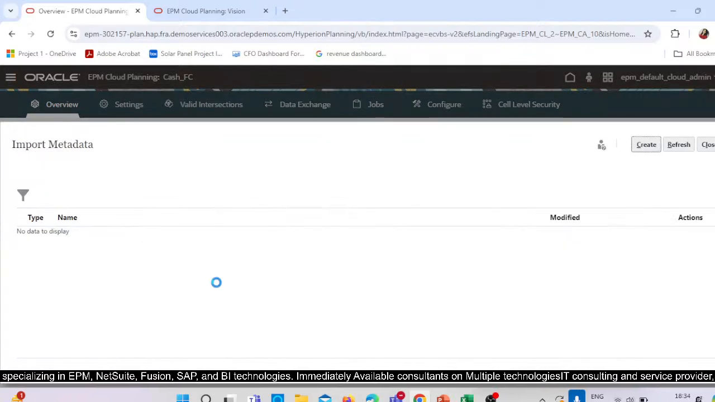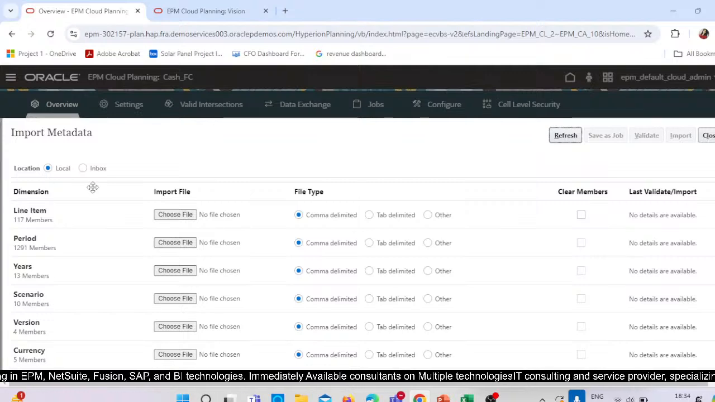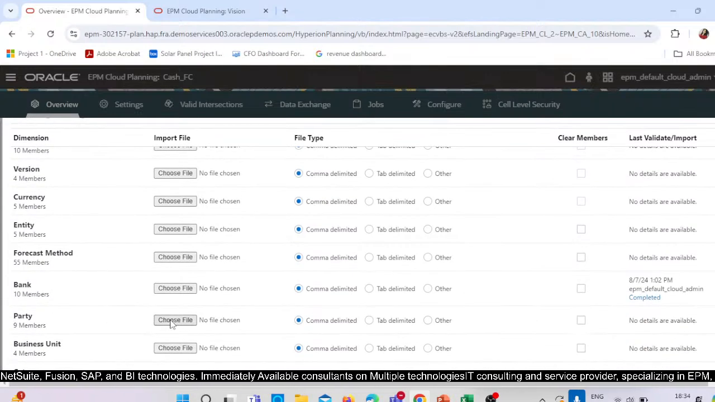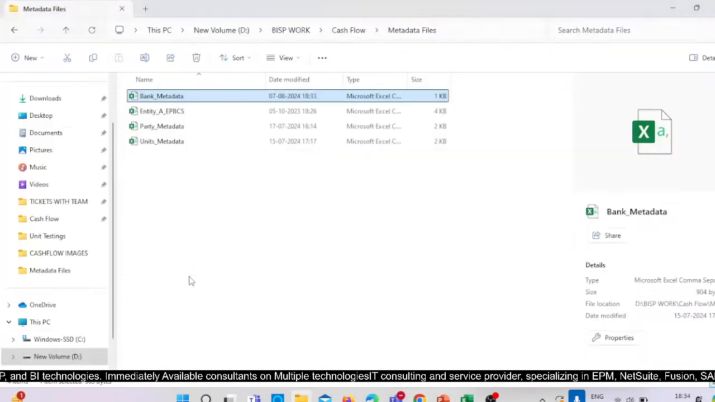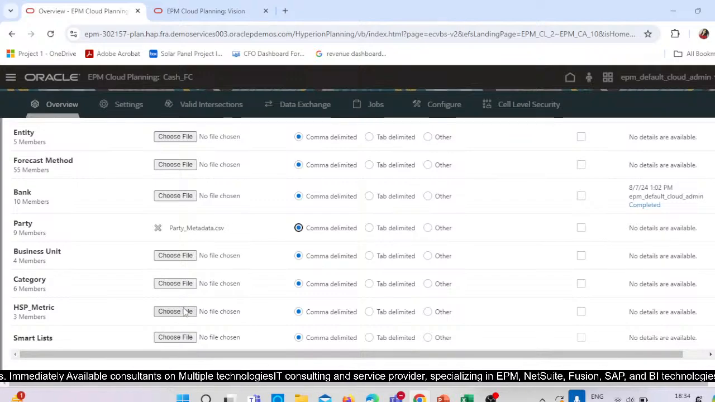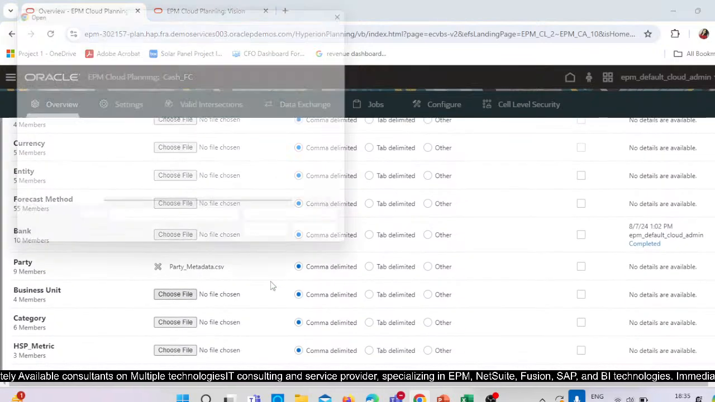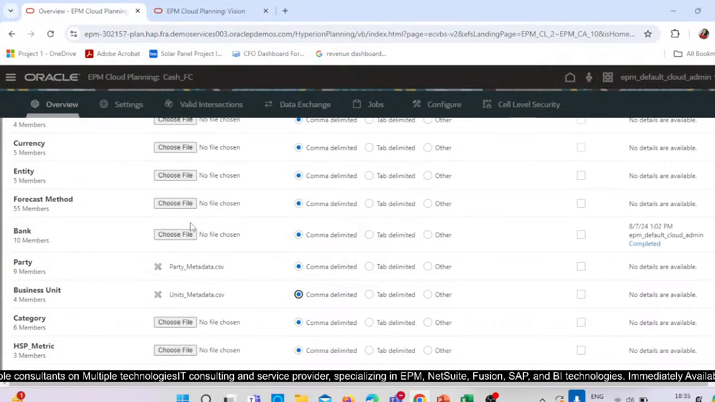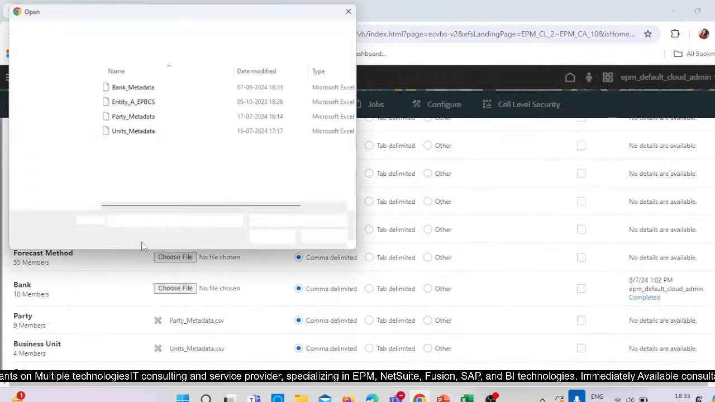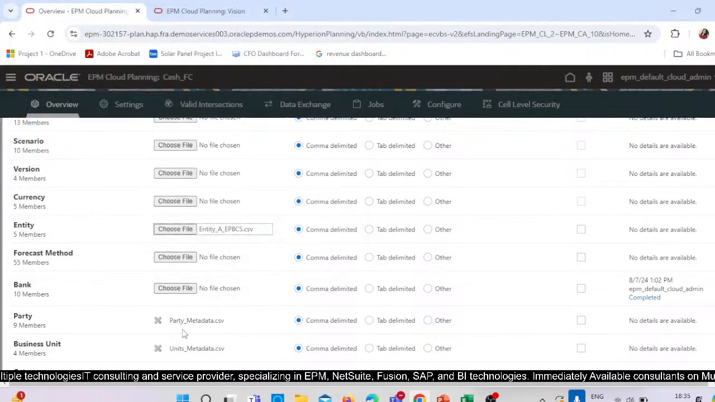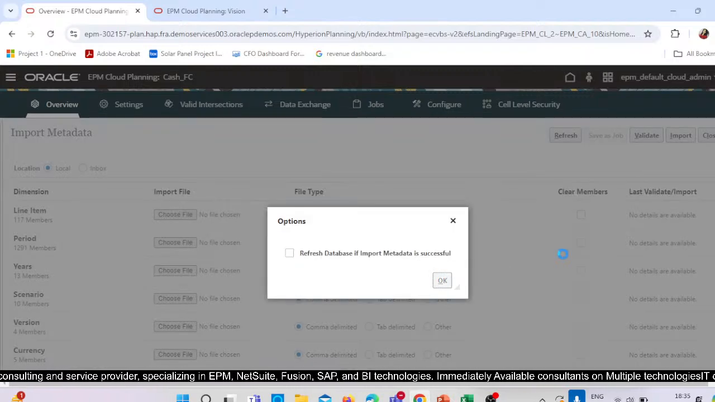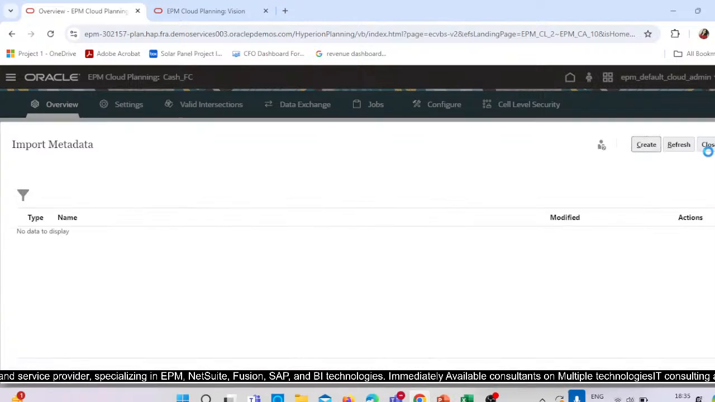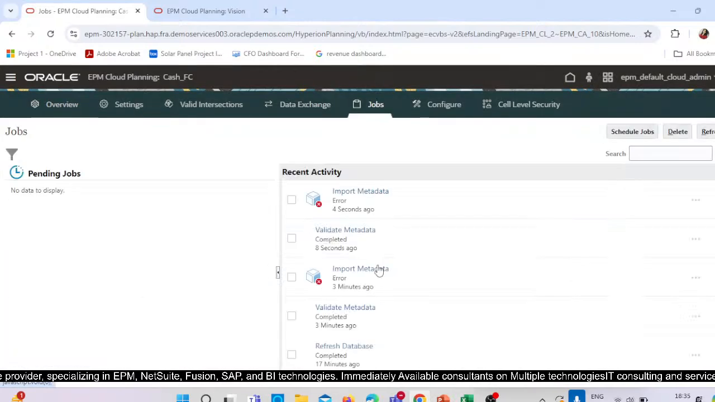Import, create, and I'm taking from my local file, local system. Now let's add the party dimension, party metadata, open, and we need to use units metadata, business units basically. Business units, party and entity, because others are already predefined here, so we do not need to take all of them at a time. Validate and import. Close this. Now let's see the jobs.